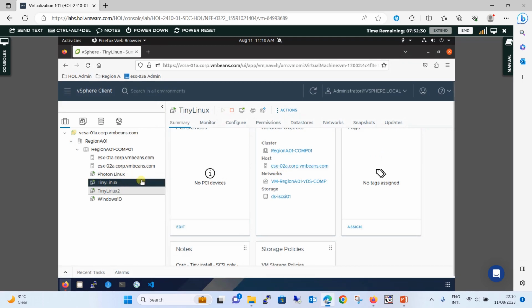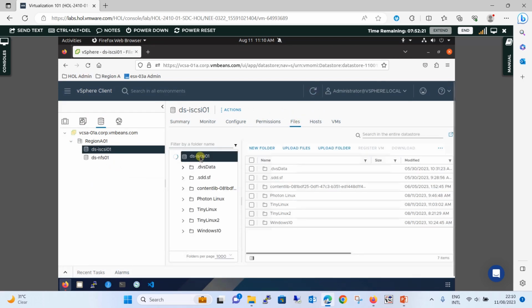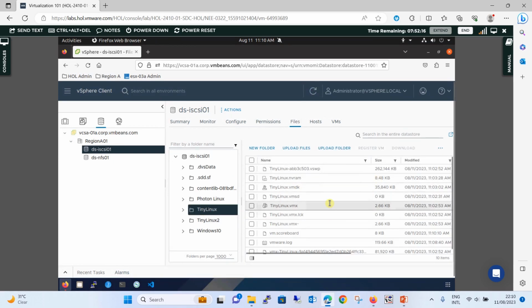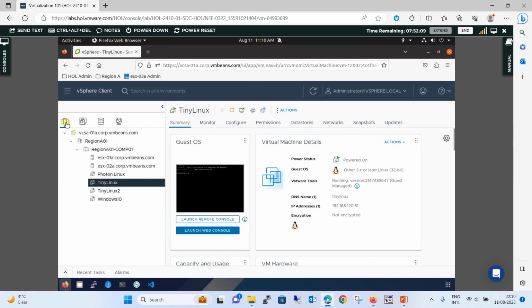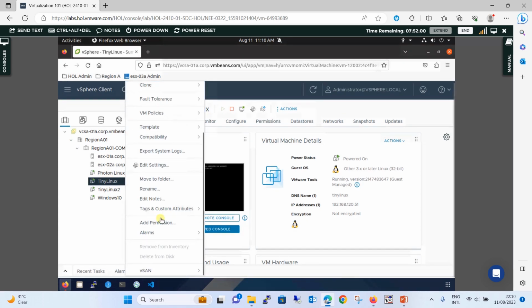And additionally, let me show you the datastore also. Let me take you to the datastore, go to Files over here, and in ESXi click on Tiny Linux. You will see that all these files are available in the datastore. So let's begin with our topic now. We are going to unregister this machine, and as I told you, to unregister or delete this machine it should be powered off, or else you will not get those options. See, when you right click on Tiny Linux and scroll down, these options are disabled for you.